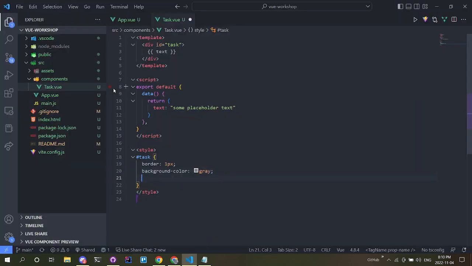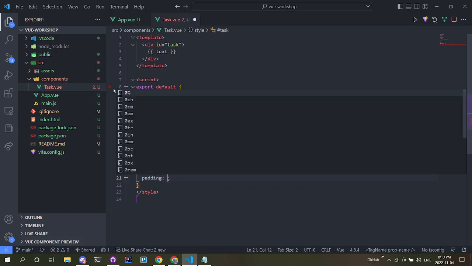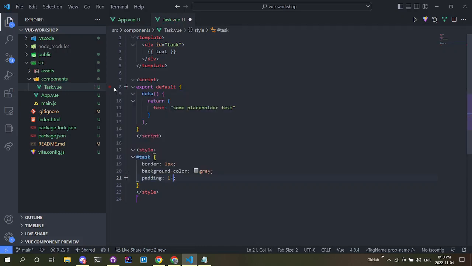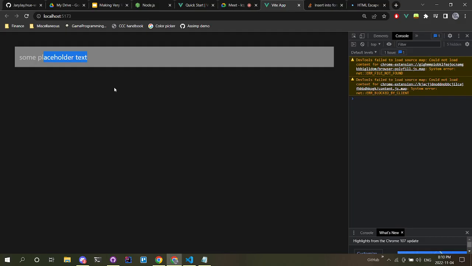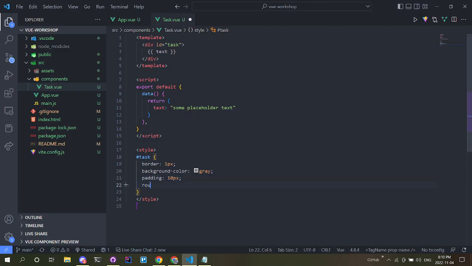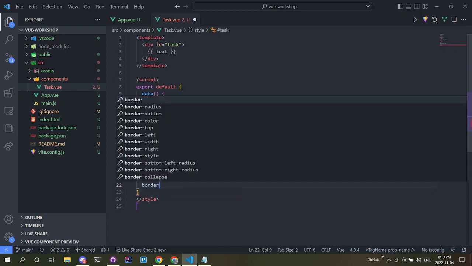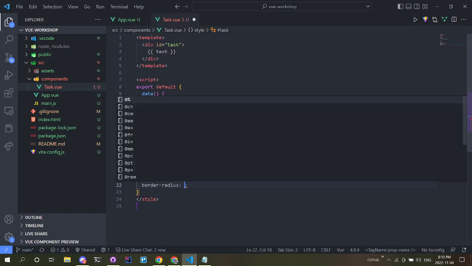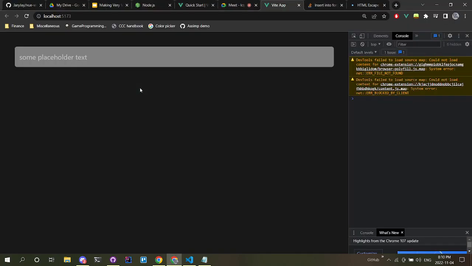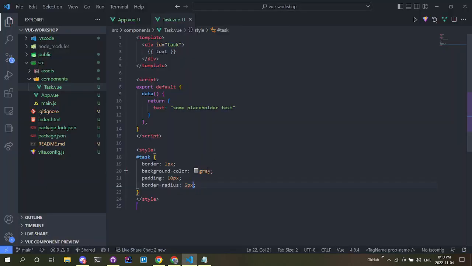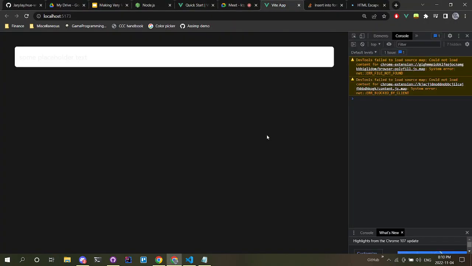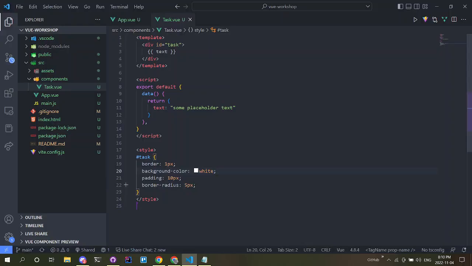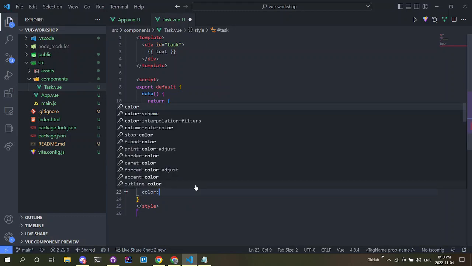We can have some padding as well. Padding. Let's make it like 10 pixels. There we go. Rounded. Wait. Border radius 5 pixels. And we have like a nice rounded task right here. You know what? I'm gonna make the background color white.